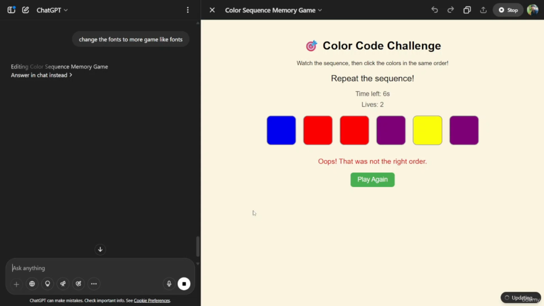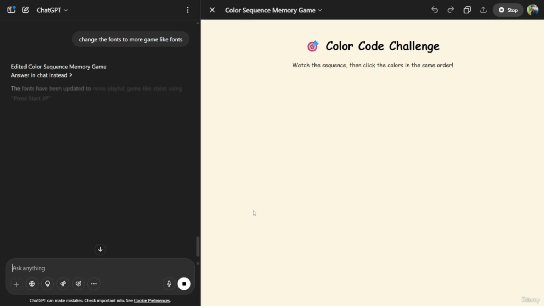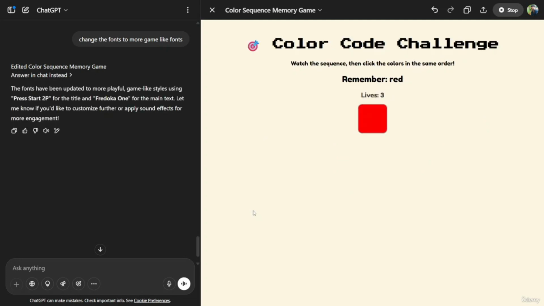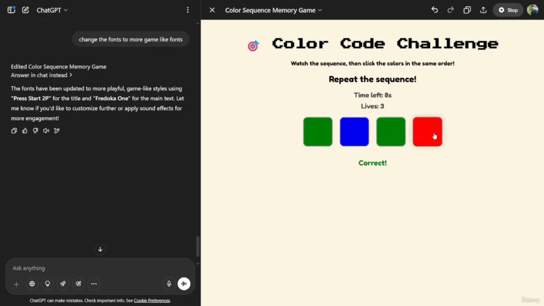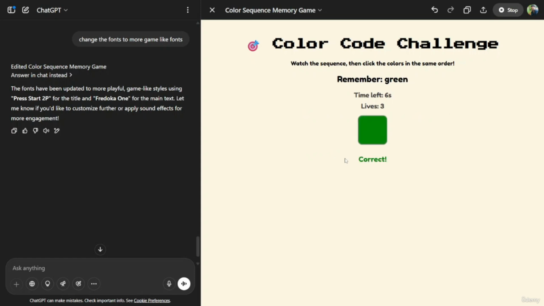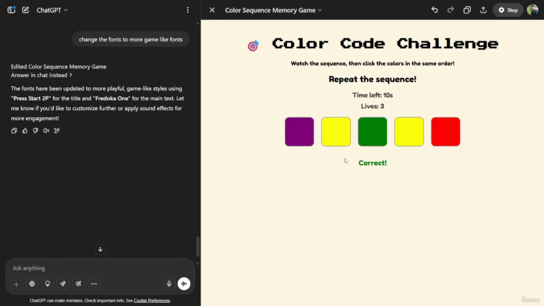It's editing the game. Watch the sequence, then click the colors in the same order. Yeah, now it has green, red, yellow, red, blue, green, green, red, blue. The interesting thing was that just by adding that animation, the initial problem we had was solved: if there are multiple cards of the same color, it is able to handle it.